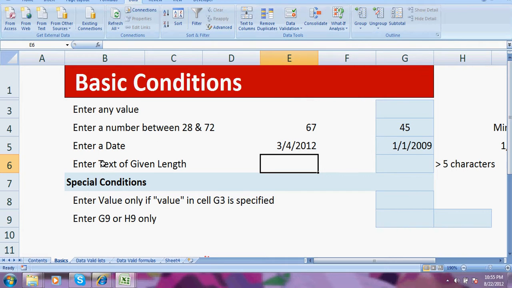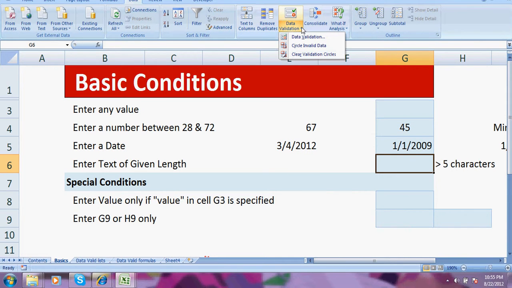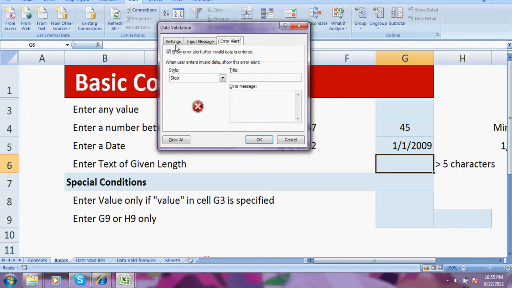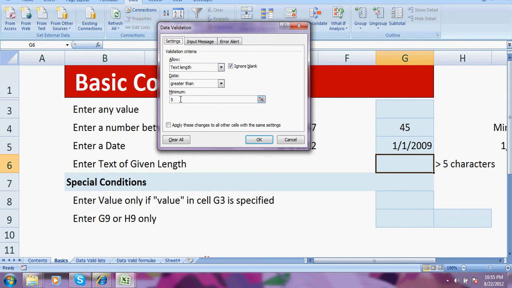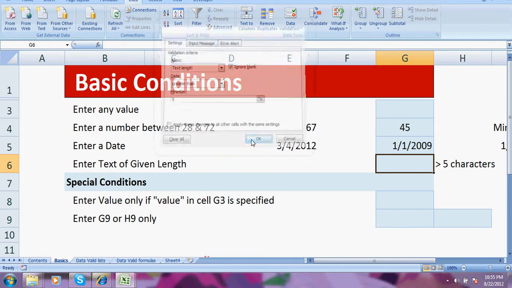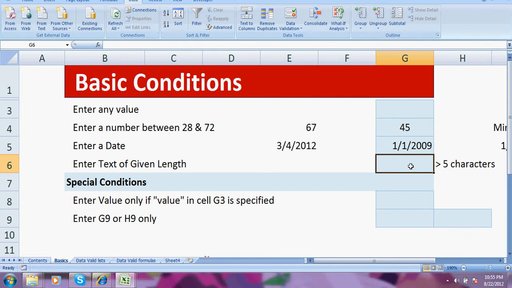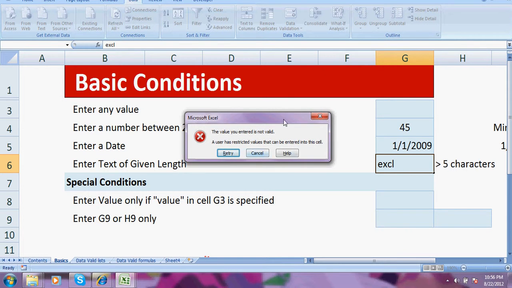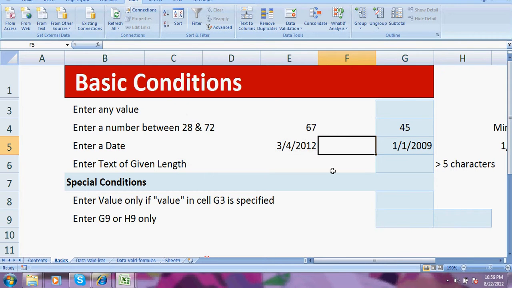Now over here the condition is enter text of given length, so we are saying more than 5 characters. I just click over here, text length greater than 5. Okay, let's assume if I put EXCE or EXCL, short form for Excel, it won't allow me to enter the data. Okay, so this was just some basic stuff regarding data validation.